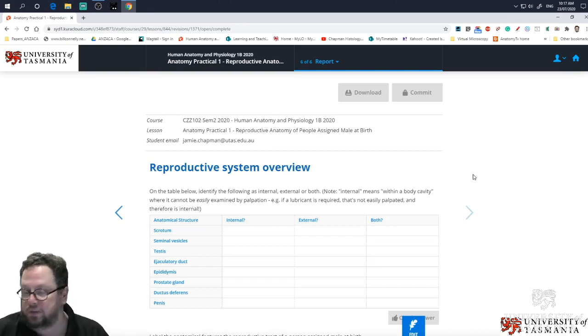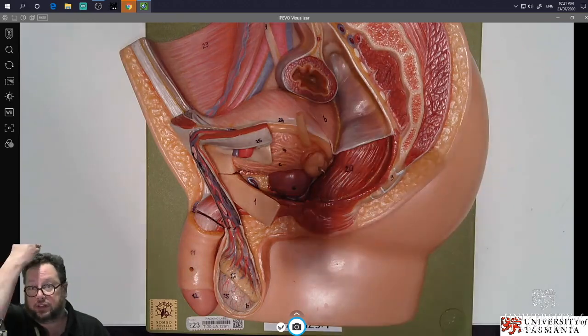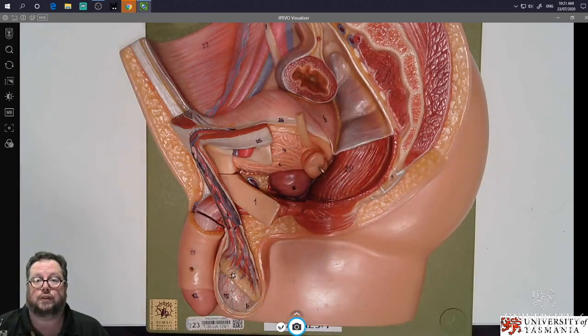Alright, so I'm going to try something new. I haven't tried this before. We've got a little document camera here, and I'm going to try to point out some features on an anatomical model. Okay, so here's our first anatomical model. We can see it's a bisected pelvis through a sagittal section. A sagittal section divides the person into two halves. This one's a mid-sagittal section.